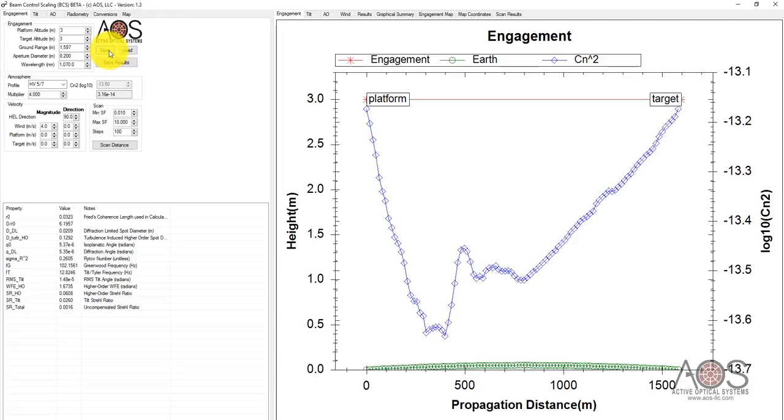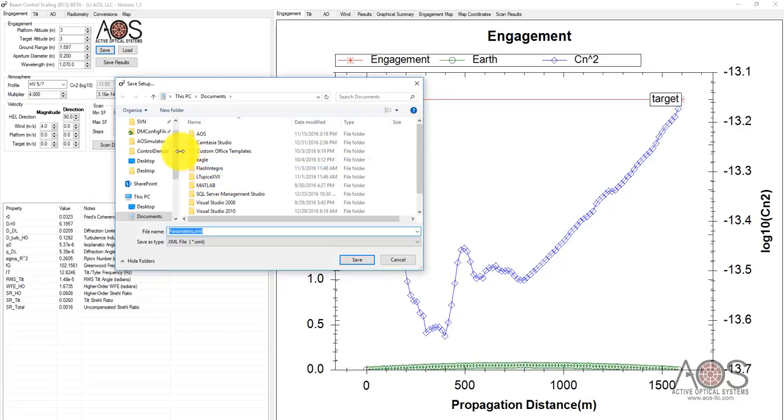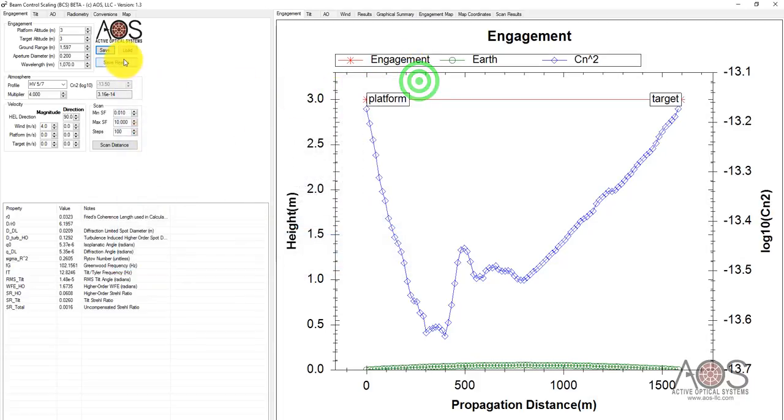Actually, there's one more thing I should say here, and that is that there's a Save Results button and a Save button. Save here allows you to save out to your desktop, or wherever actually, an XML file that you can load back up. Save Results allows you to save all of the results files out. So let me do that real quick. Hold on. Okay, so I've saved a results file out to my desktop.